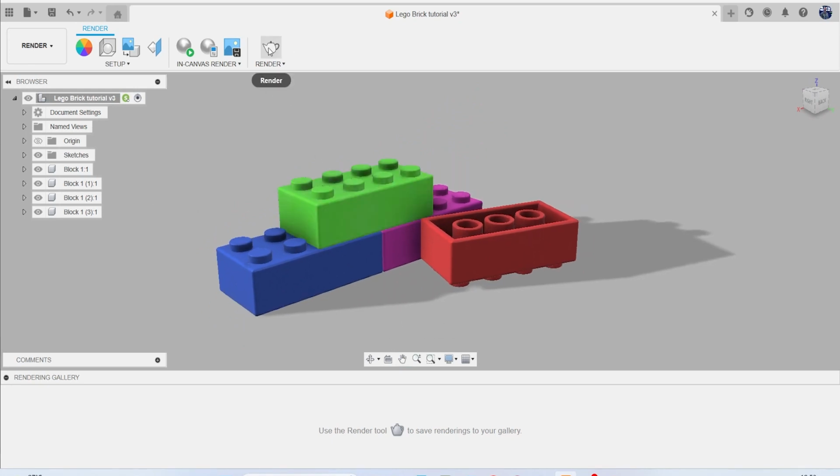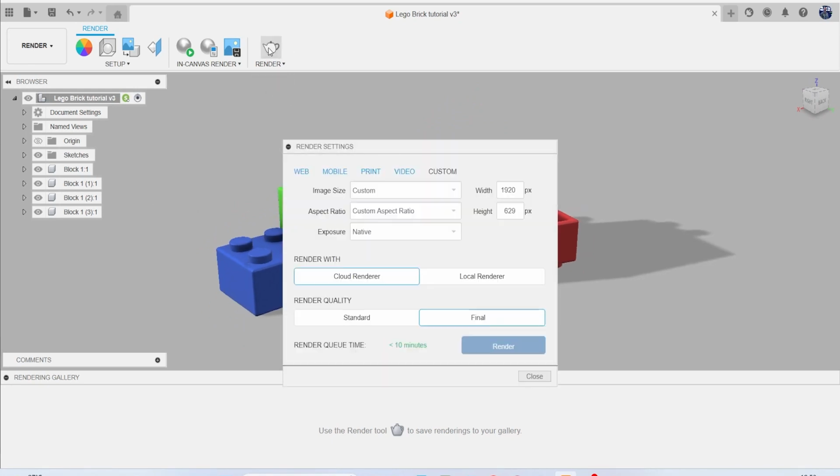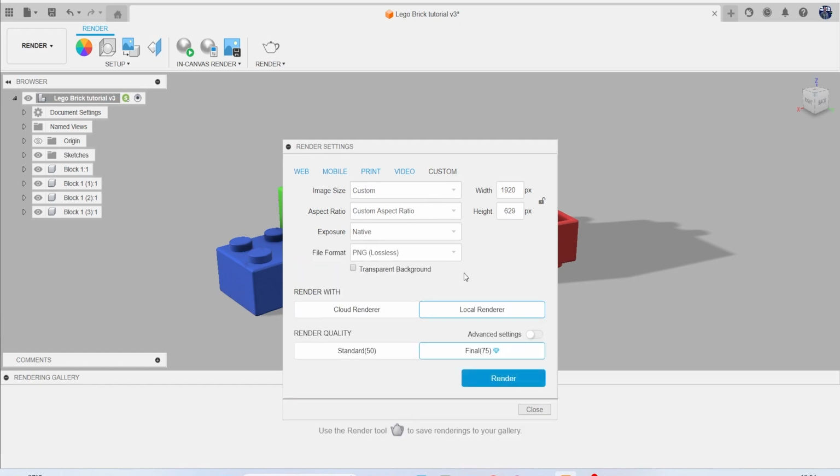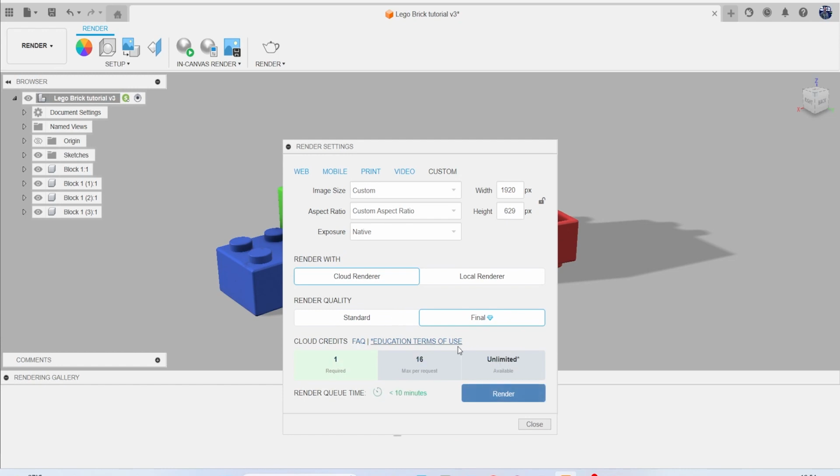So what we're going to do is come to render. And cloud rendering means that because you've got an education license, you've got unlimited tokens, so you don't have to worry about cost or that. Local render if you've got a decent PC. So what we're going to do is cloud render. I'm going to click on render and I'm going to let that render.